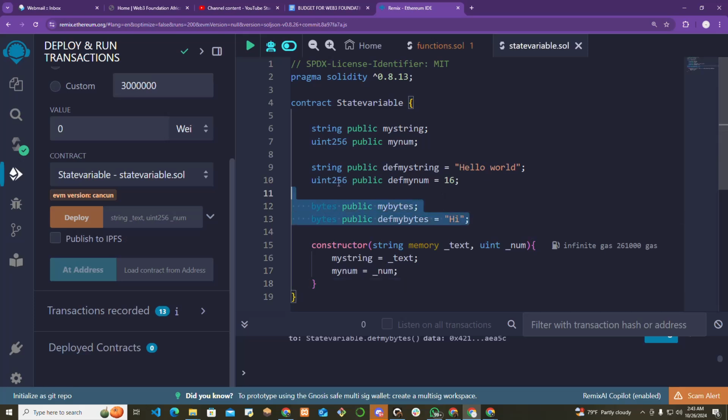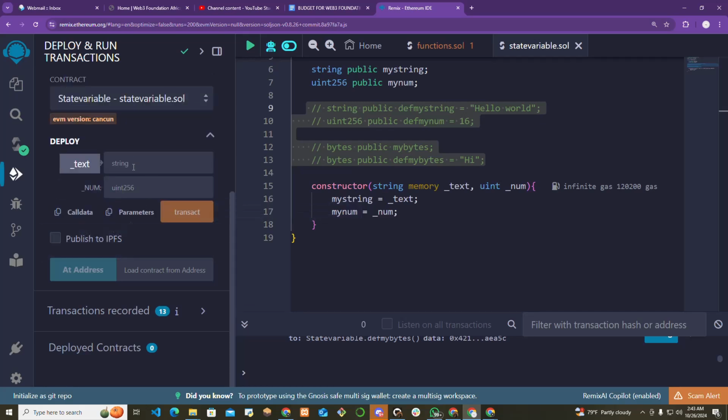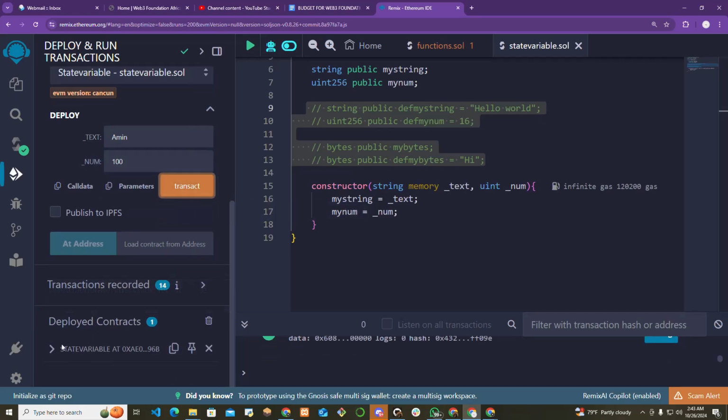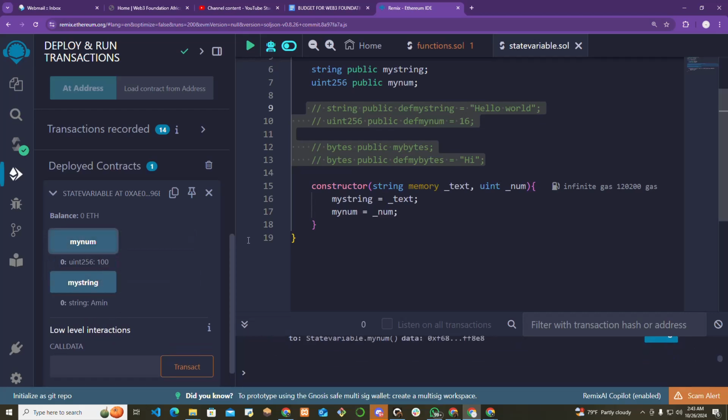So if I comment all these out so that we can concentrate on the constructor, I'll deploy again. It requires me to put in the test and also the number. So let's say I put my name, then I'll put 100, then I'll transact. Then I check the string, I have my name, then I have the 100 here. So that's how we change the state of the state variable using a constructor.